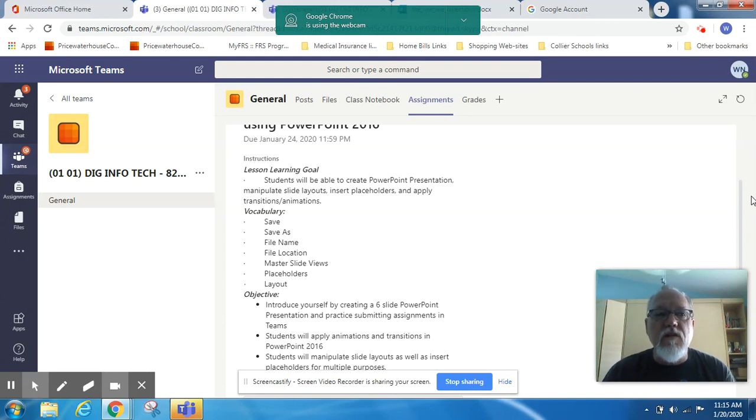Some of the vocabulary that we're going to be using in this presentation is save. Save is just where you save the file exactly where it's at, no changing the name, nothing like that. Save as, or what we'll be referring to in Office 365 as save a copy, is where you can change the name of the file. You can also change the location of that file so that you have it in a specific place.